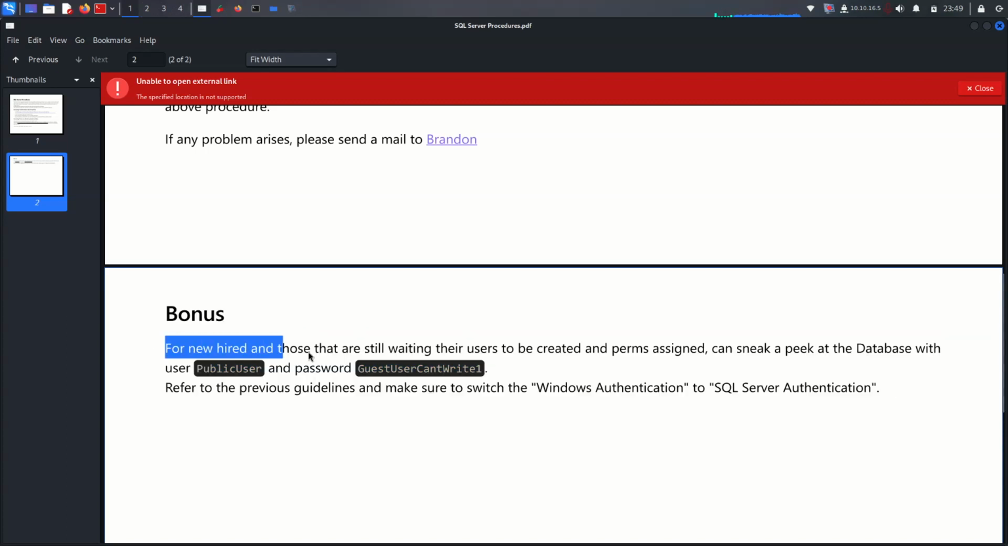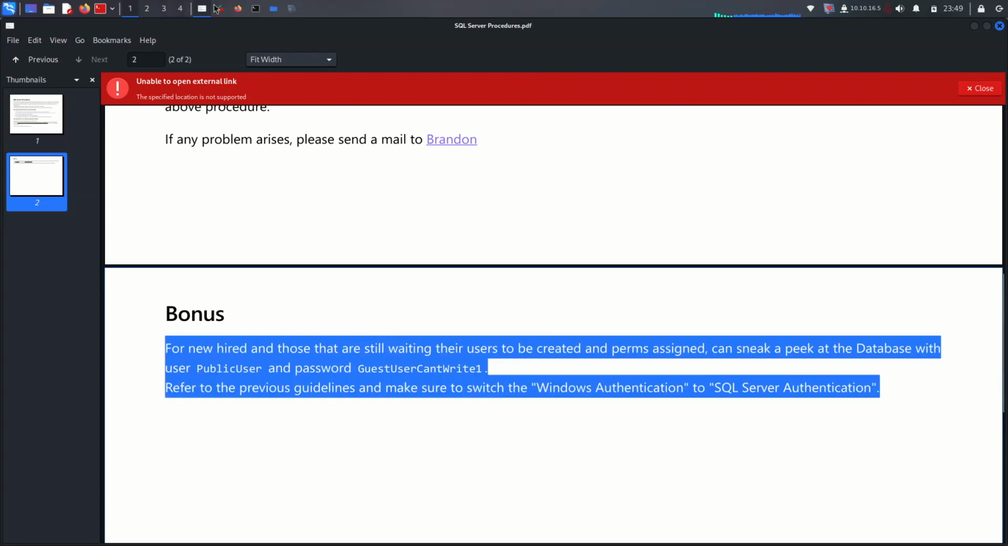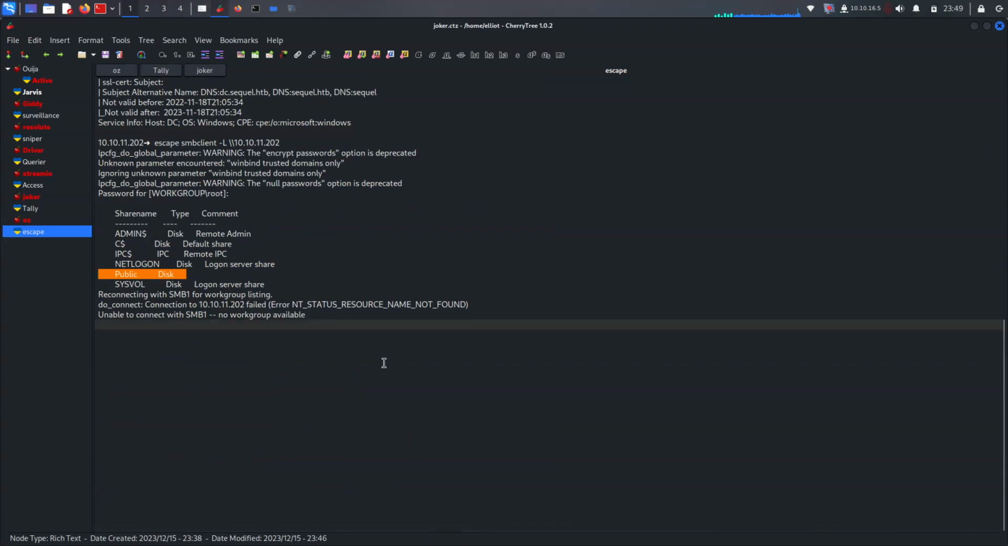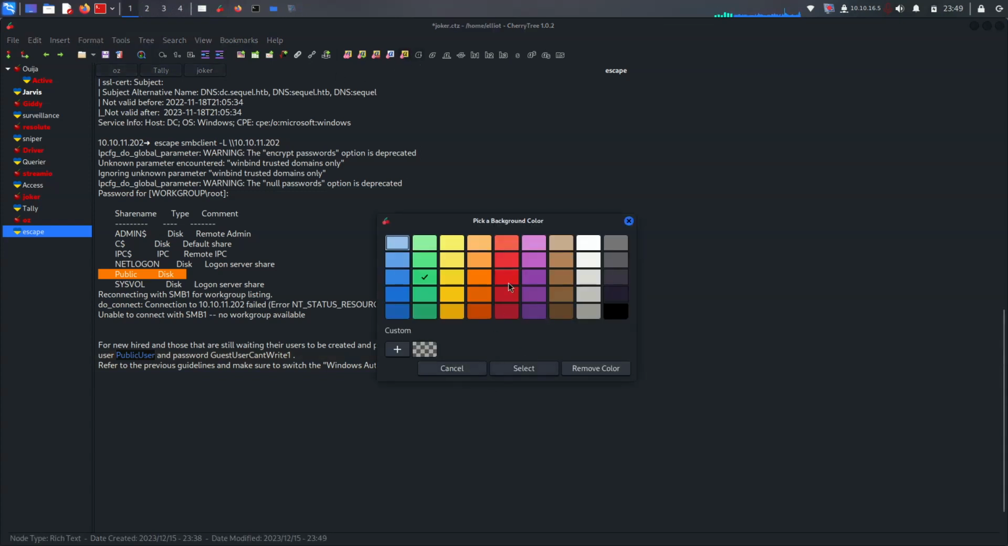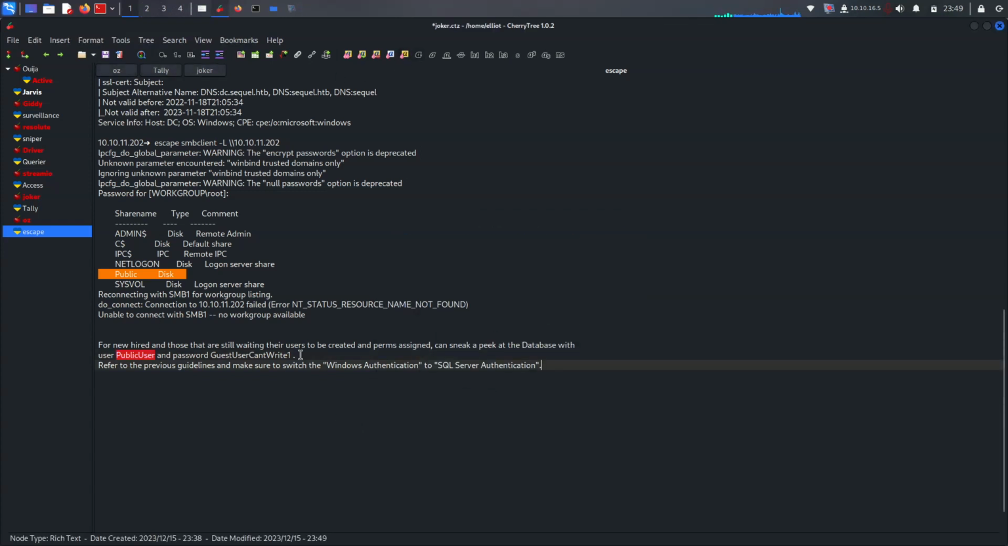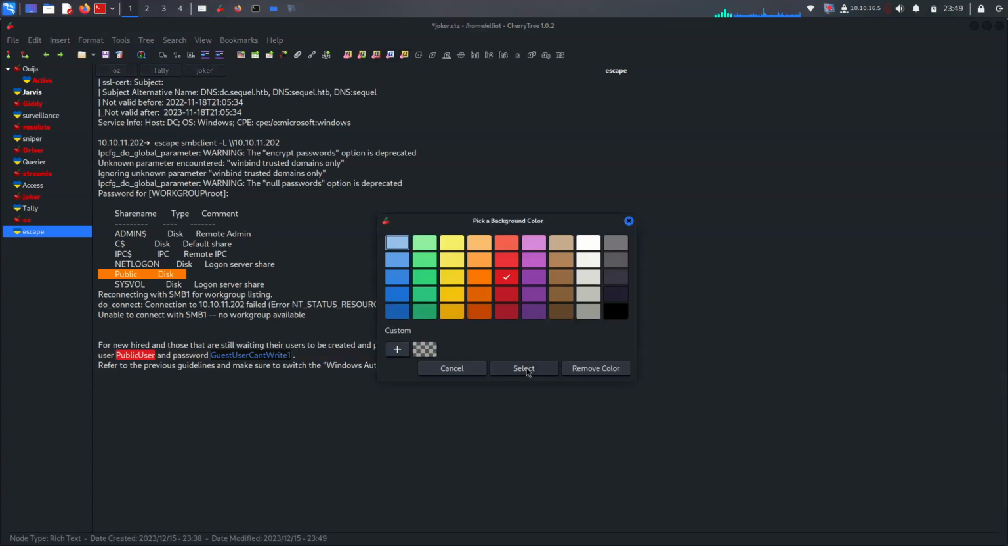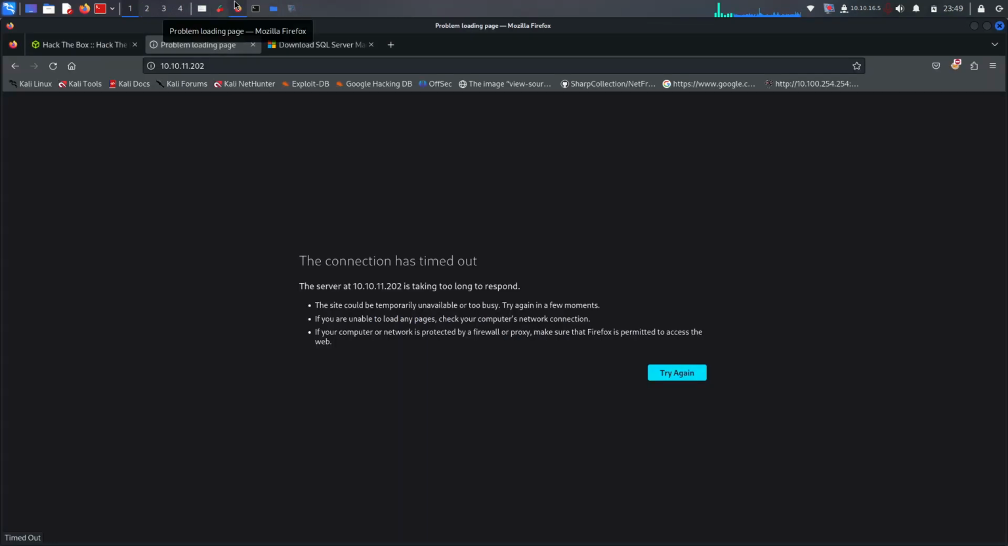Okay, we got here some user and user credentials. So let me add this PDF file here. The username is public user and the password is guest user can't write. Okay, right, it's like that. Let me select it.